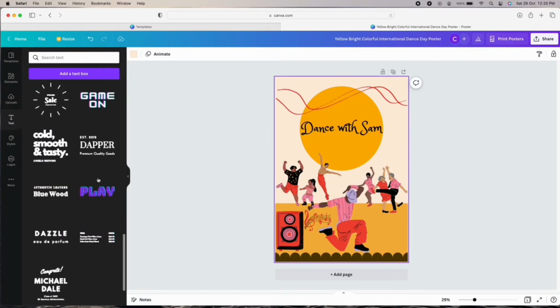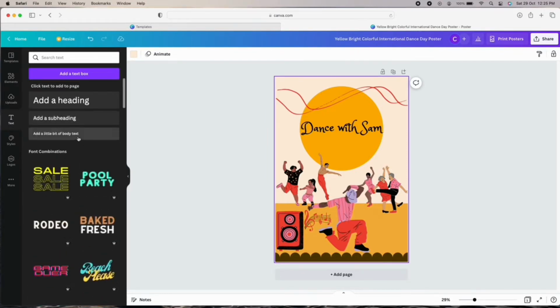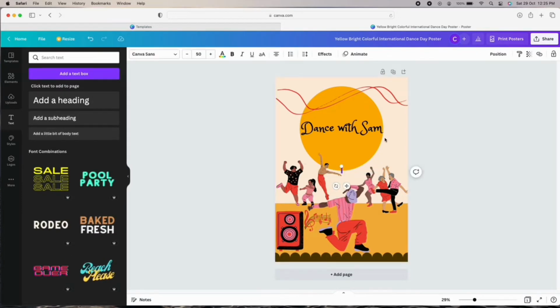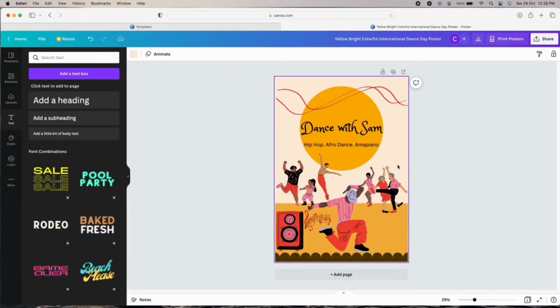So now I'm just going to look for a certain font to use, just to add whatever I want to add at the moment. As you can see, I just want to add another title, like a subtitle below the dance with something, which describes exactly what I'm going to be dealing with. So here we have hip hop, Afro dance, and Amapiano. So you can tell that this is going to be like an Afro group or whatever. It doesn't really have to mean that it's a group of Africans, but the dancer is focusing more on these dances.